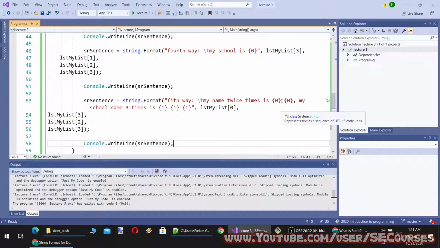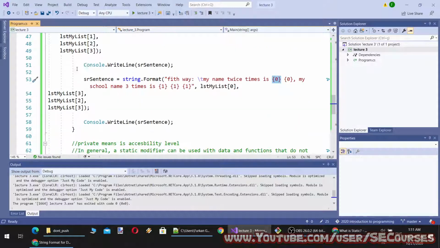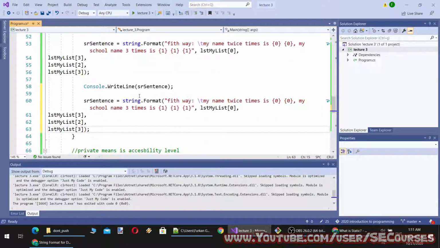Okay, so this means each time the string format method sees this, it will write the first argument. I can write it like this as well. This is the feature of C# 6 and above. So if you are working with previous versions of .NET, it won't work.